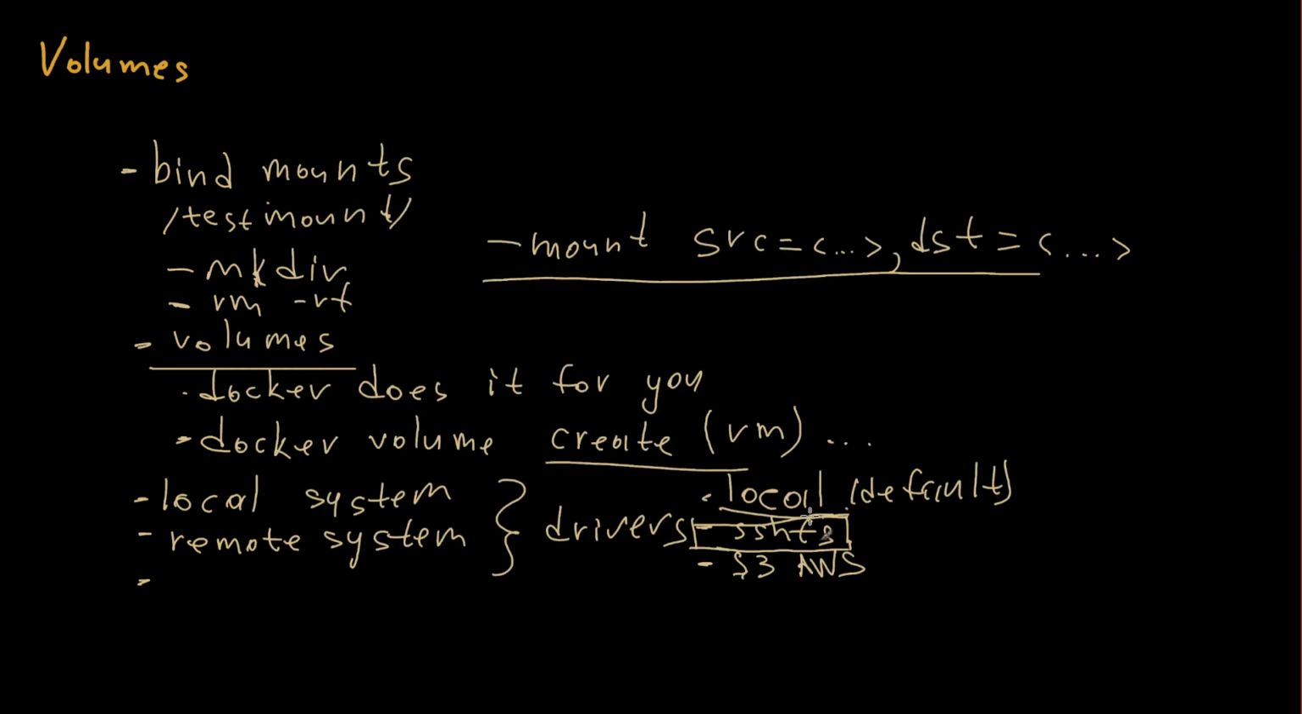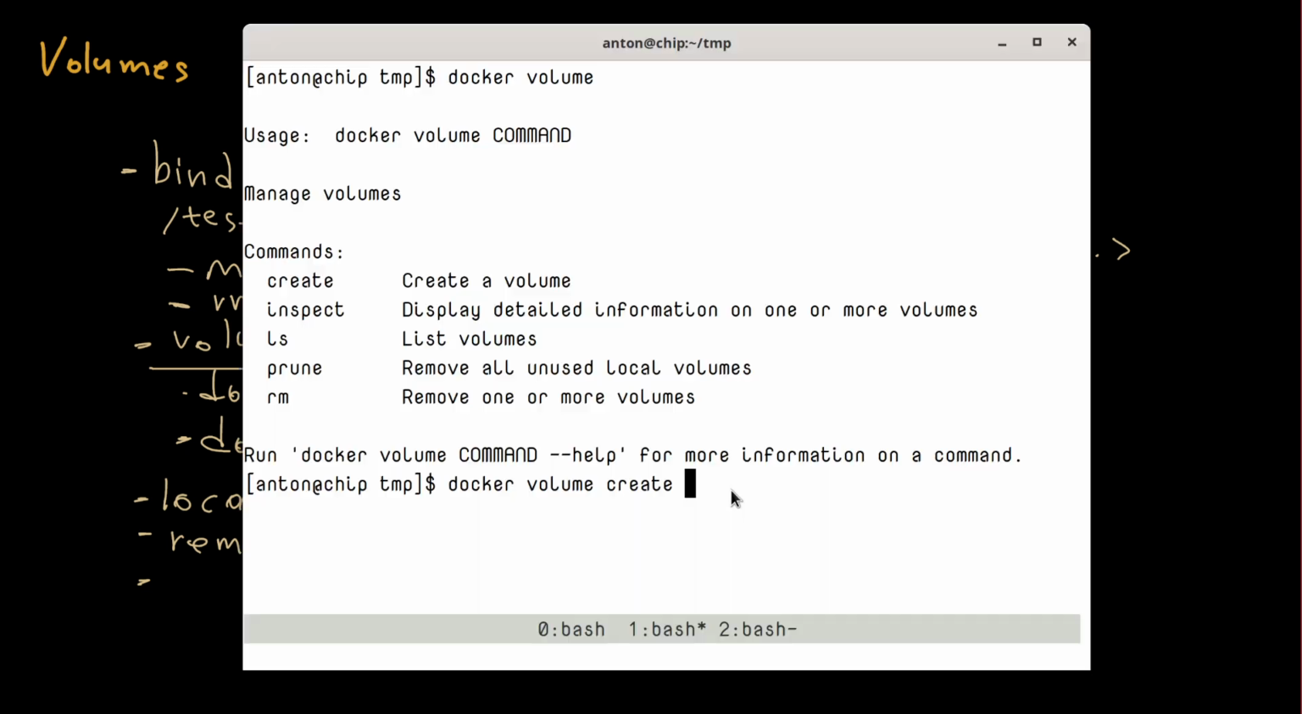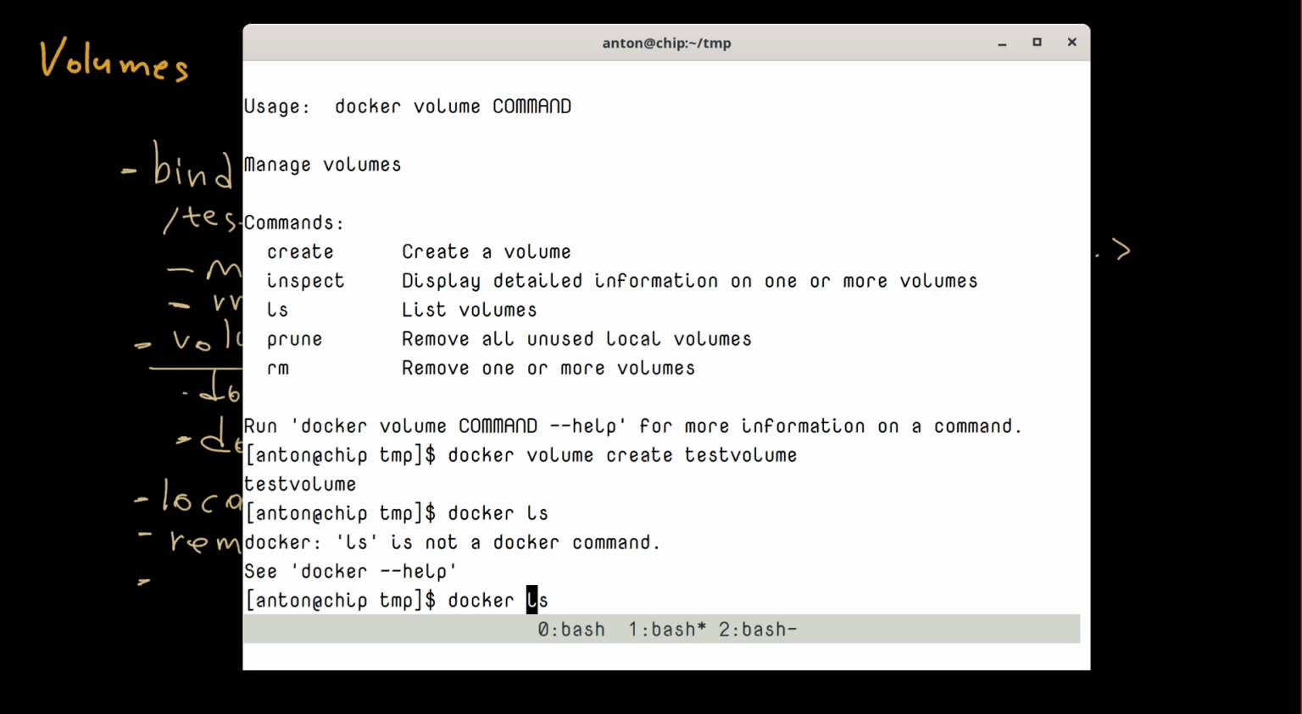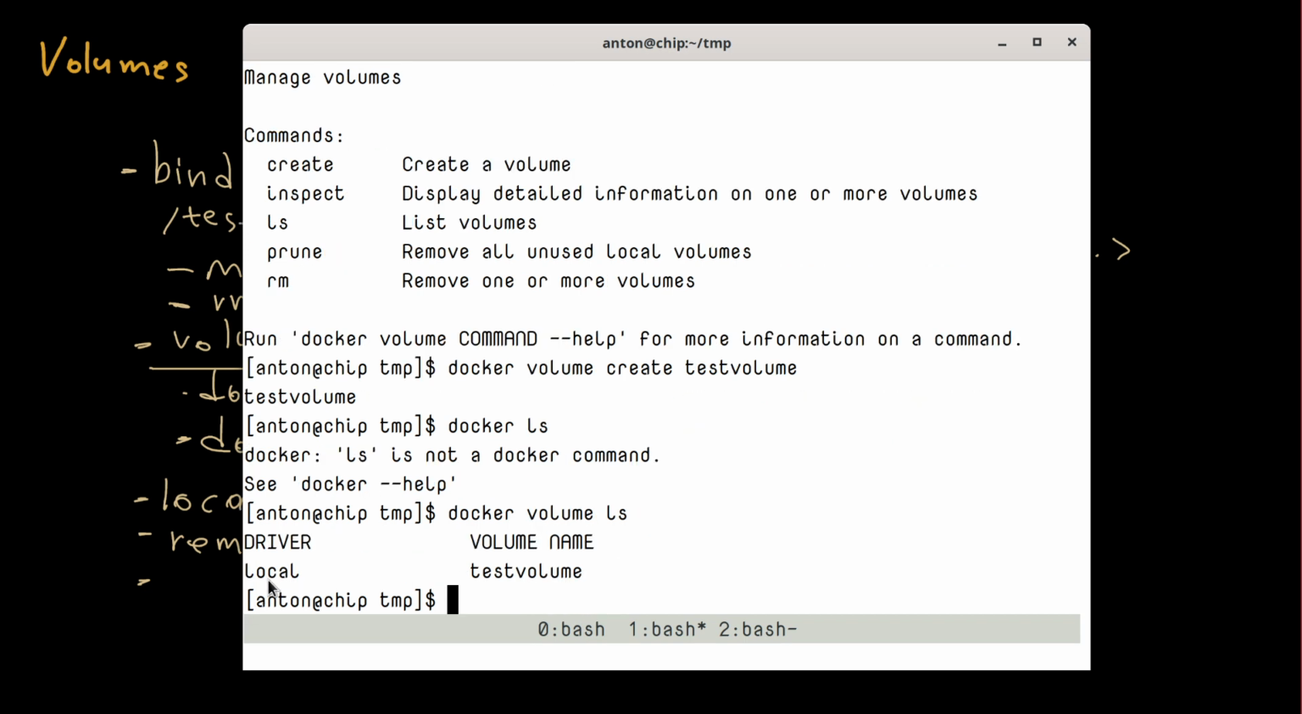For now, we'll stick with the default option of a local volume, and all the operations inside the container won't change much after we move to another driver, because inside the container we don't know how these volume points are implemented, and this is really a beautiful abstraction concept of Docker. Anyway, let's create a test volume, for instance. The test volume is created. We can inspect it with volume ls. Here's our local driver. We can remove it with docker volume rm test volume.